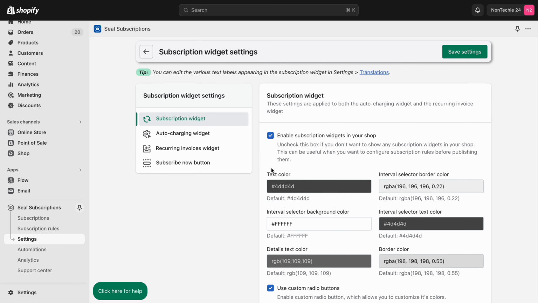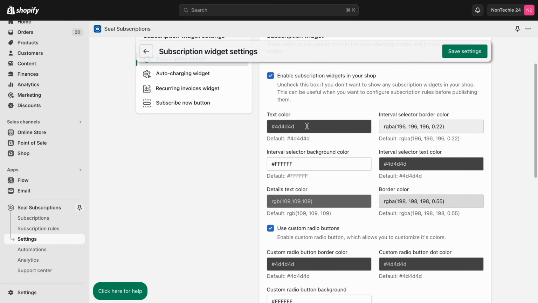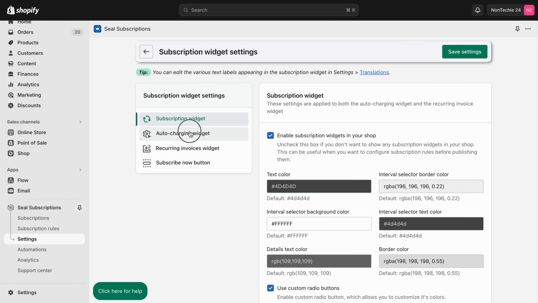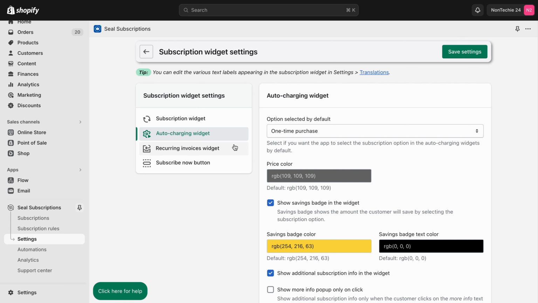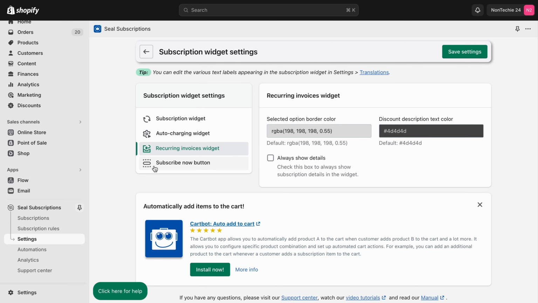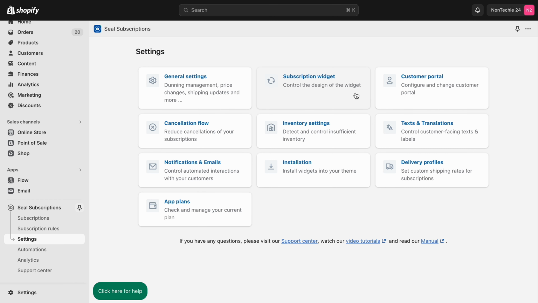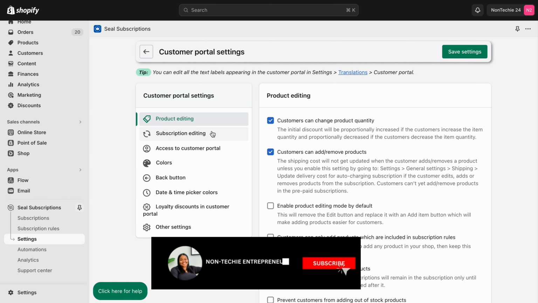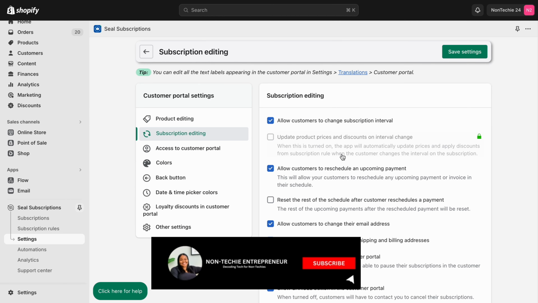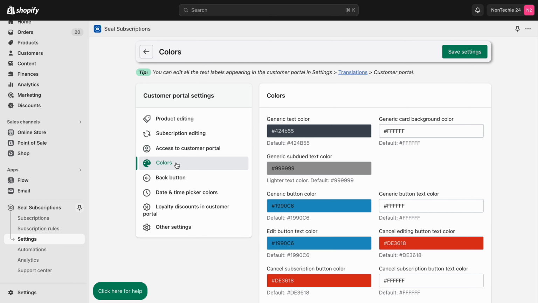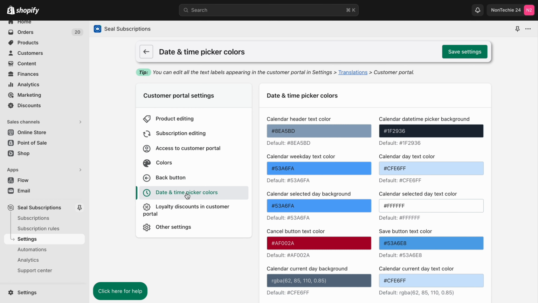Next, for the subscription widget, you can update all your colors, your text colors, and for the front end of that. Then your auto charging widget, these just change for this particular type. So those are all of your branding aspects of the app. Then the customer portal, your subscription editing, how would you let them utilize it? All of this ties to their customer portal and how it would look and feel for them.